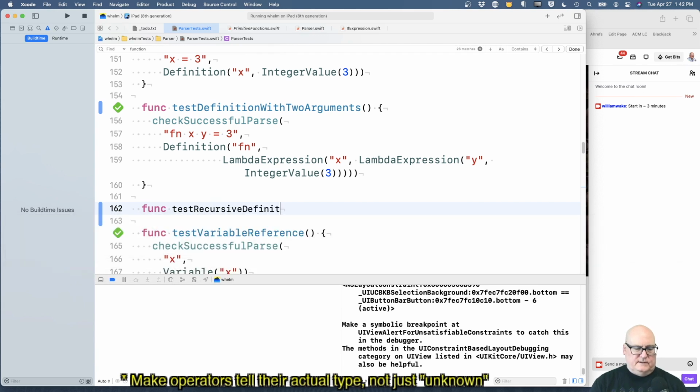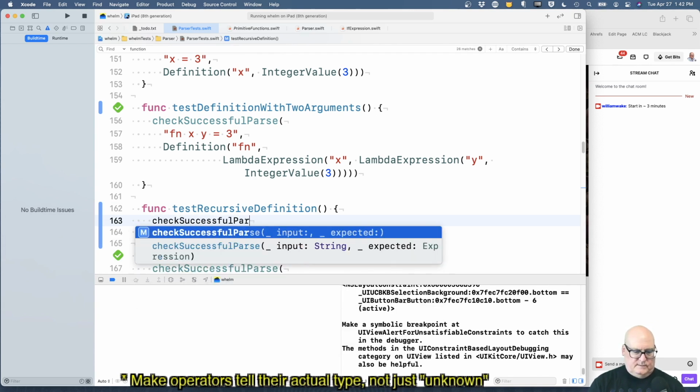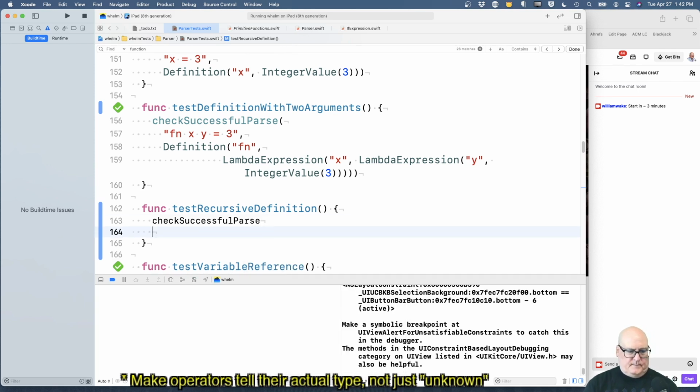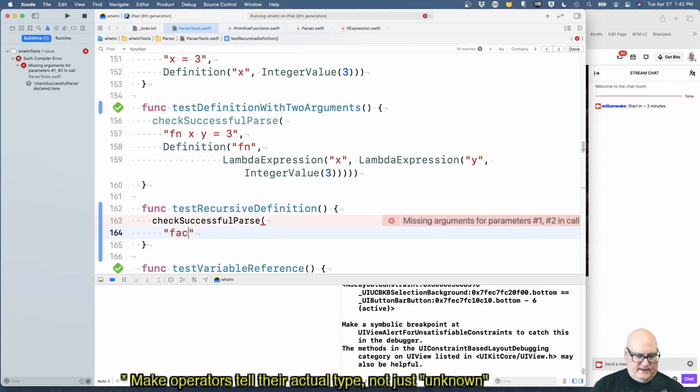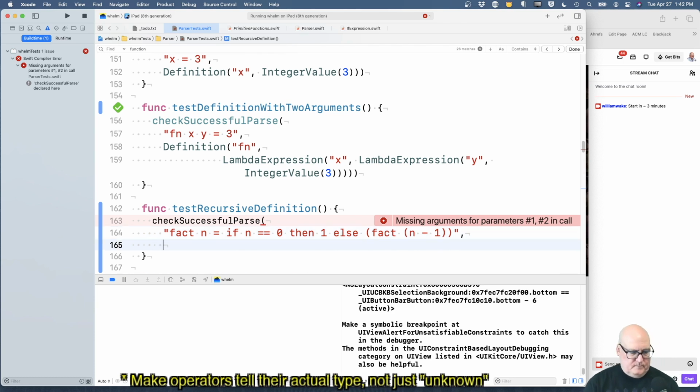Recursive definition. I don't know if it's the recursion that's giving it the problem, but we're going to say fact n equals if n equals 0, then 1 else fact of n minus 1. Okay. And we expect back a definition. Maybe we're not doing symbol tables yet. I think we are.